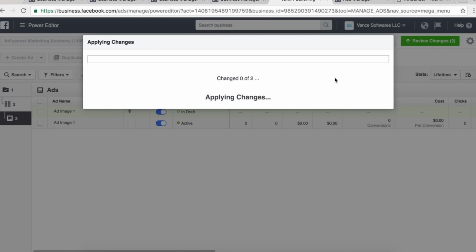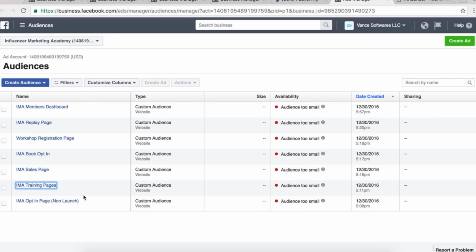Now really quickly, what I wanna do is take a look at my audiences, because my audiences are gonna be really important to determine what type of ads I create.